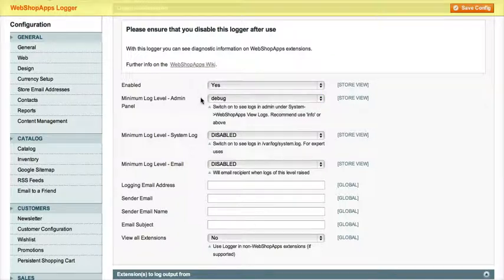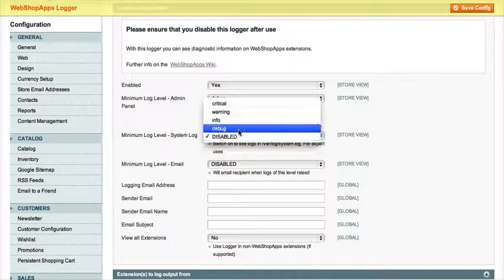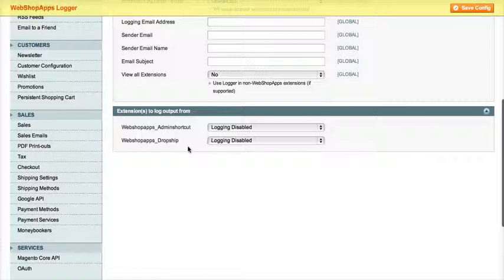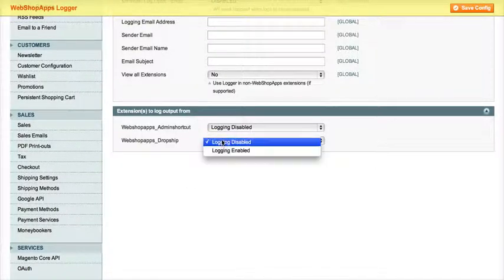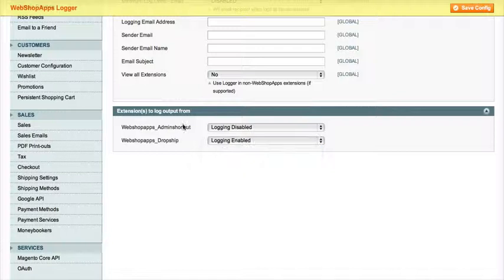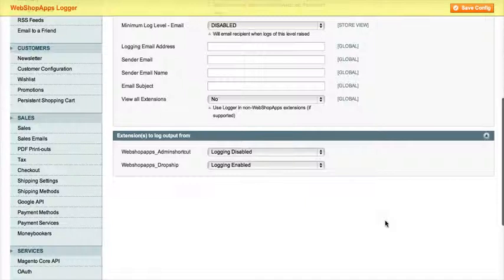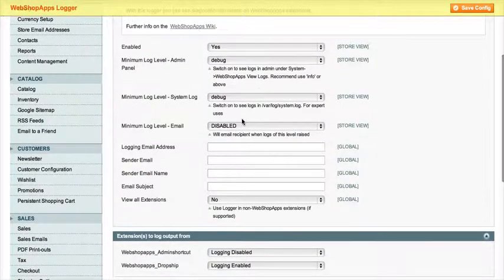Okay, so let's set it up. In the admin panel, we've got debug, and we also set up the system log debug. And then we decide which extension we actually want to log from. It may be that you've got a number of extensions on here, so you can choose from those. There is also the option to use this on other extensions, because the logging code is open source. Okay, so we've got dropship enabled, and we've set debug on both of these.